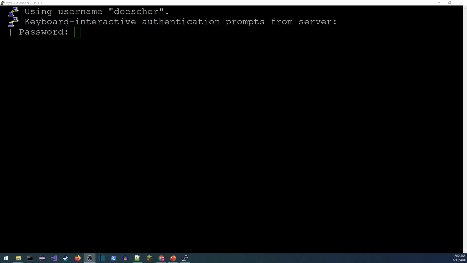It's telling me I'm using my username Doescher. This will be your CS username. My Wisc username is mdoescher, so it's a little different. And it's also different from my Canvas username. So you want the CS login username. And that'll be a separate password from your Wisc login. It's the one that you got when you activated your CS account.